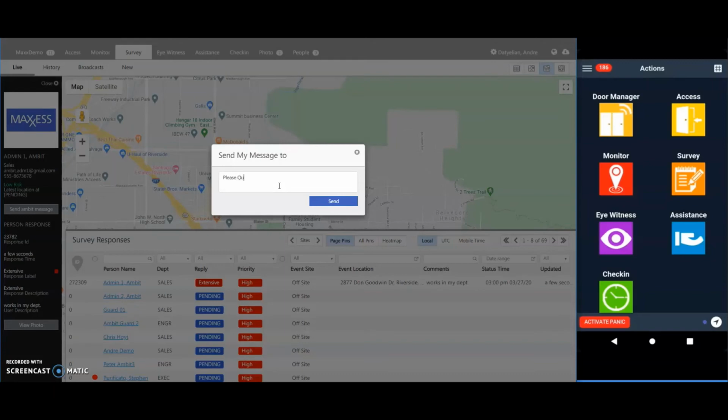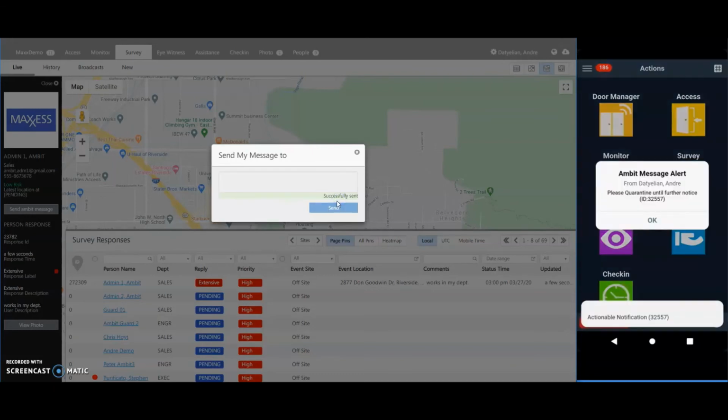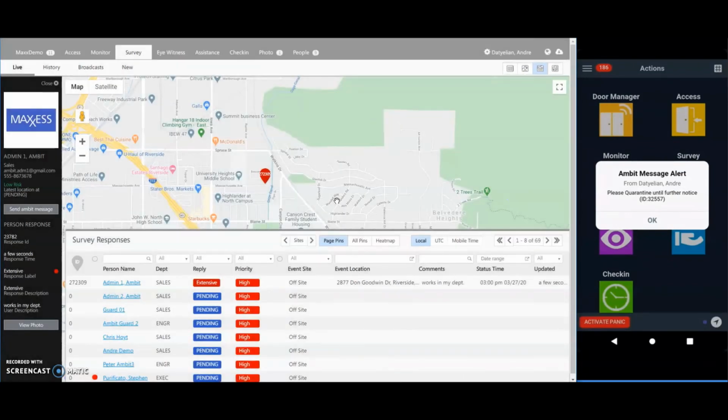Please quarantine until further notice. So now the person from the organization knows this came from the enterprise and know they could follow the processes as they need to, or follow up with a manager.